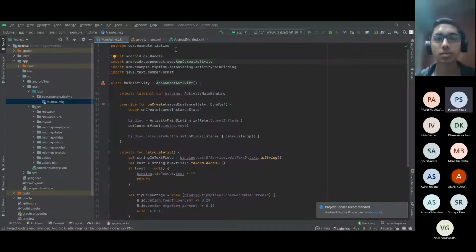It says com.example.tiptime. com.example is basically what people use when they don't make it for a company, just a dummy value. Then tiptime is our app name. So it says that I belong to this package.